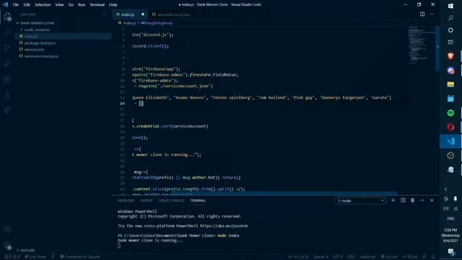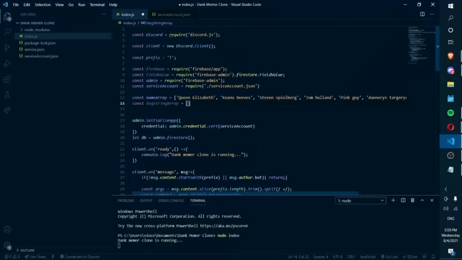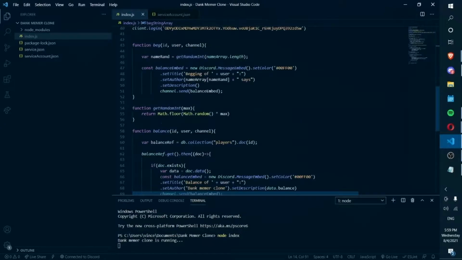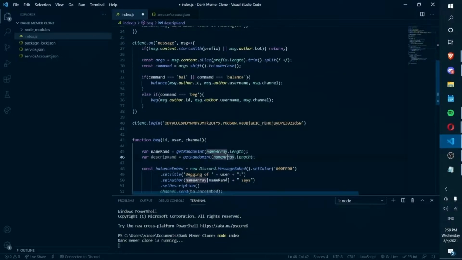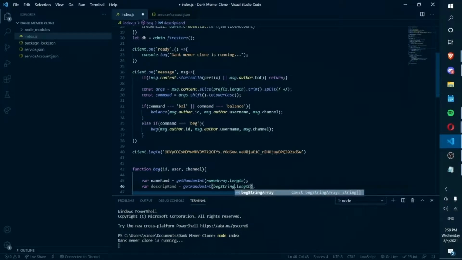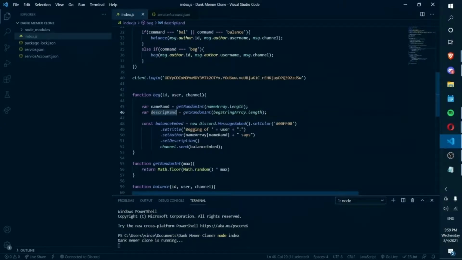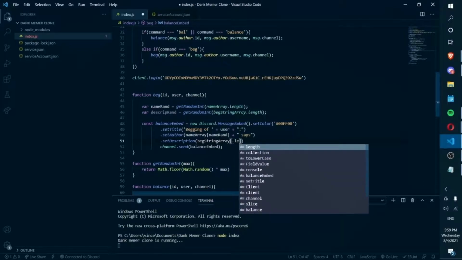Like, here is your money. Stop begging. Haha, you were poor. Or something like that. Good job. Okay, yeah, I don't know. And we're gonna create a new nameRand, except this time we're gonna say descriptionRand, and we're going to have begStringArray here instead. And then over here, what we can say is begStringArray.length.